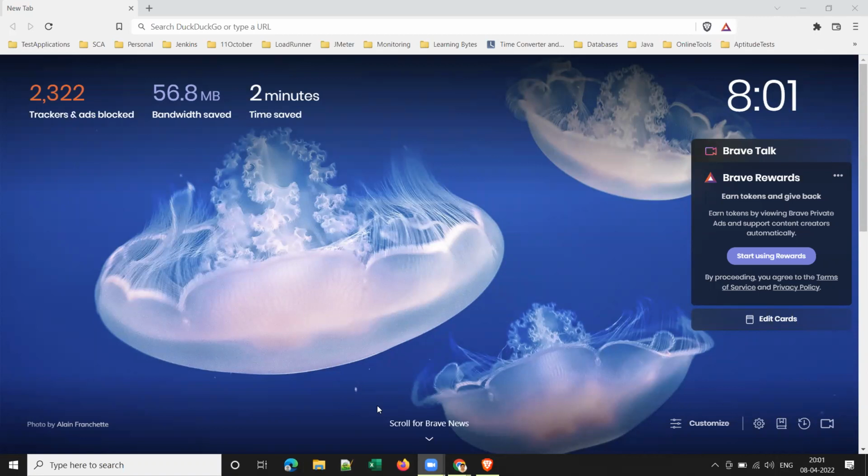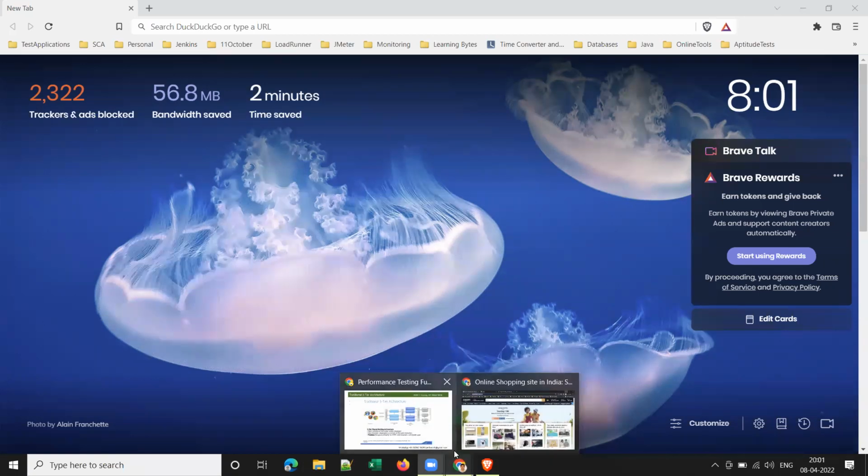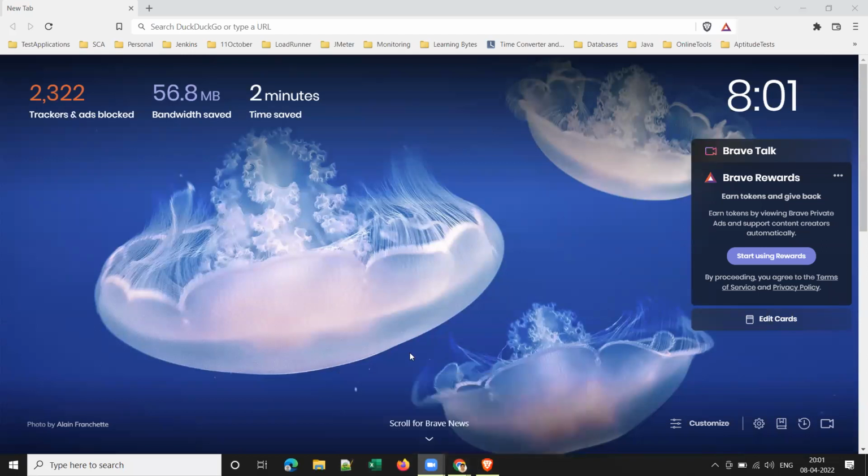DuckDuckGo. What is that? DuckDuckGo is... Okay, I didn't hear that. I'm not aware. Okay, so the specialty, the unique thing about this Brave browser is, observe here.